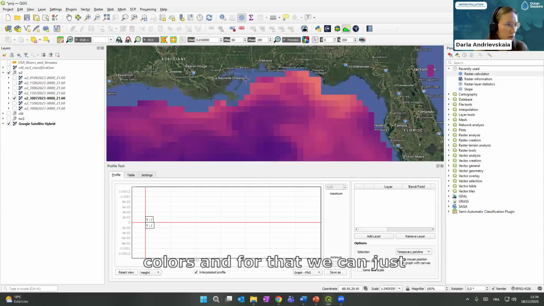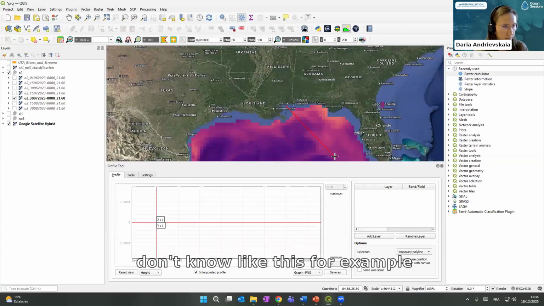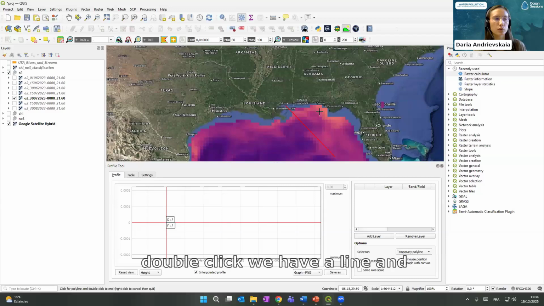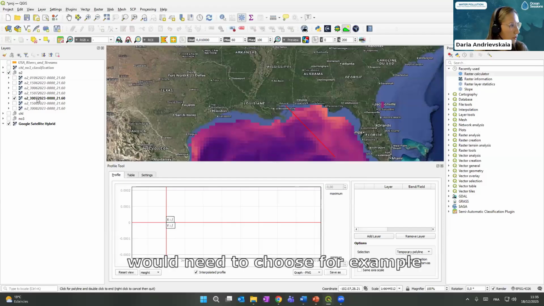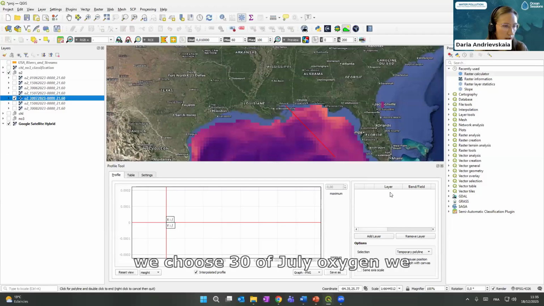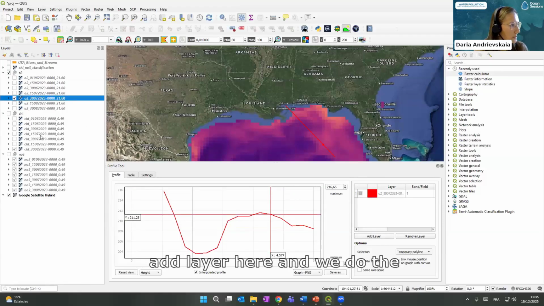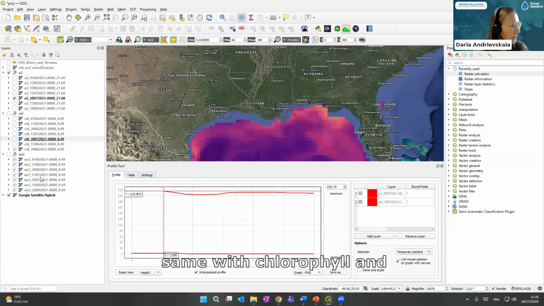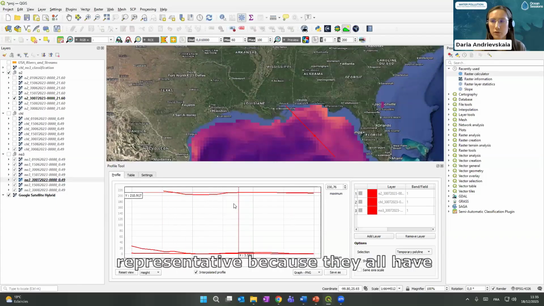And for that, we can just draw a line from the coast to, I don't know, like this, for example. Double click. We have a line, and now what we want to see is how the variables are changing alongside this line. So for that, in this window, you would need to choose, for example, we choose 30 of July oxygen. We add layer here, and we do the same with chlorophyll and nitrate, and it plots us the different lines, and it's not very representative because we all have different scales.